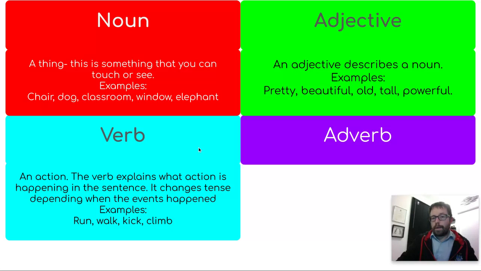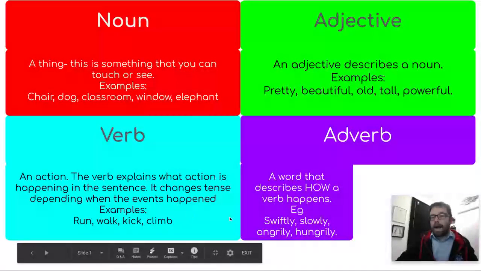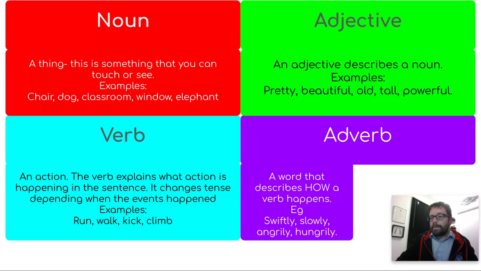Now, I've paired these up quite carefully because in purple we have the adverb, which is the final part of the words we're looking at today. An adverb is a word that describes how a verb happens. So in a way that the adjective adds description to the noun, the adverb is adding description to the verb. So it's telling us how it happened. So was it swiftly? Swiftly he ran, slowly he walked, angrily he kicked, and hungrily she climbed. So we're looking for adverbs which add to the verb. They're giving us more information about the verb. Keep your eye out for them.